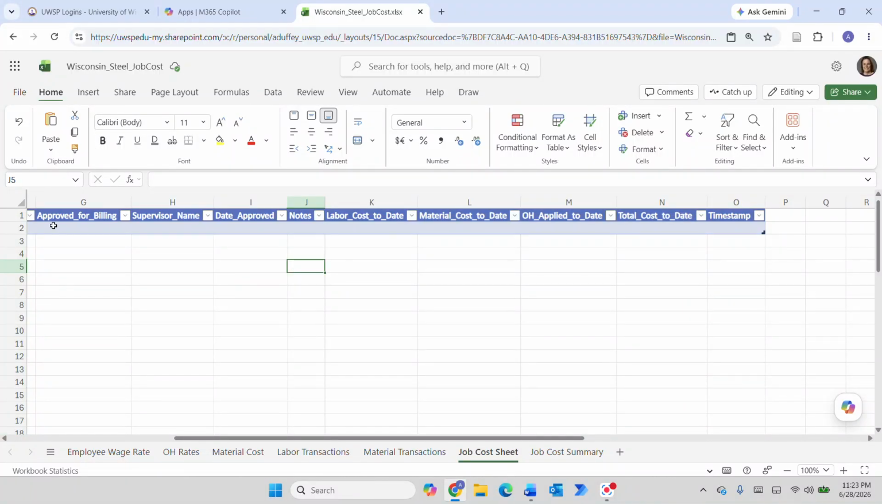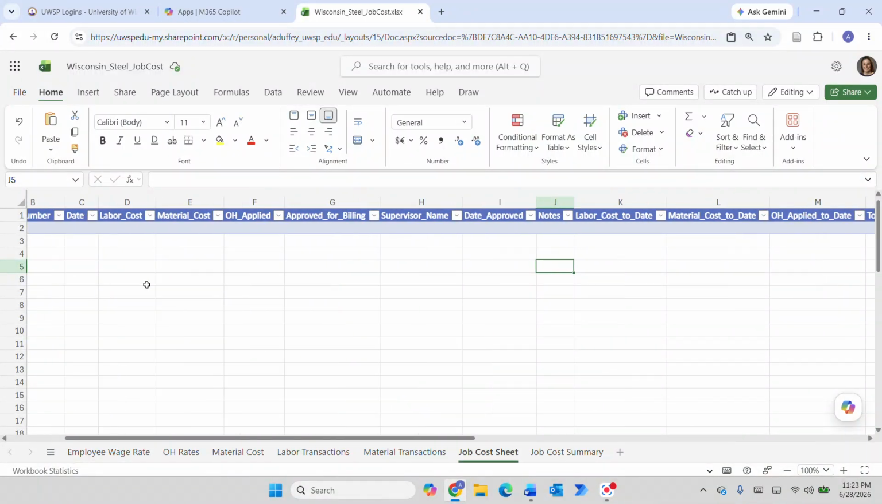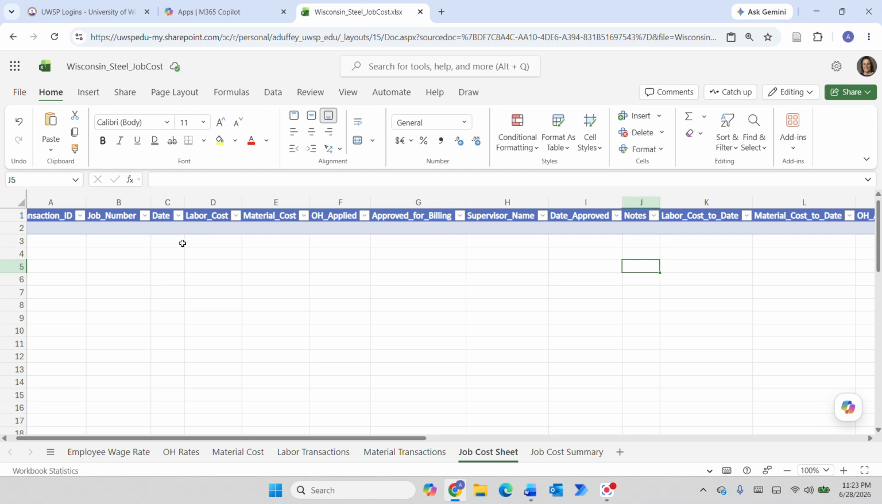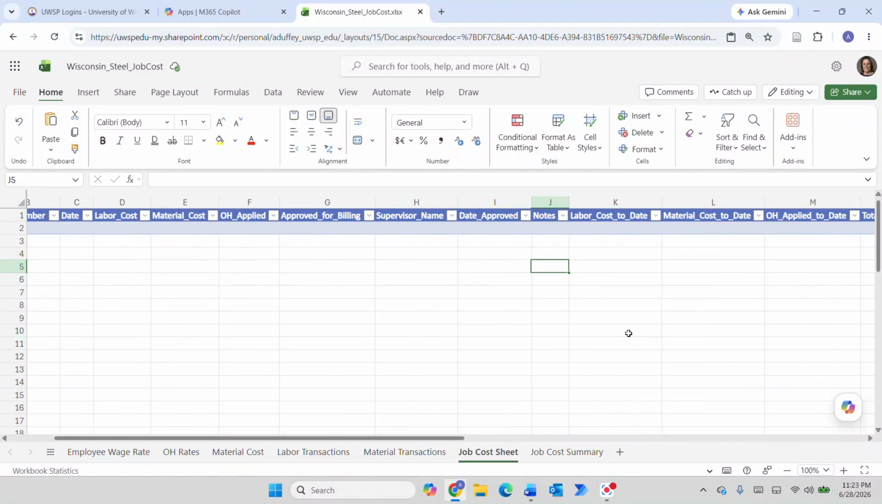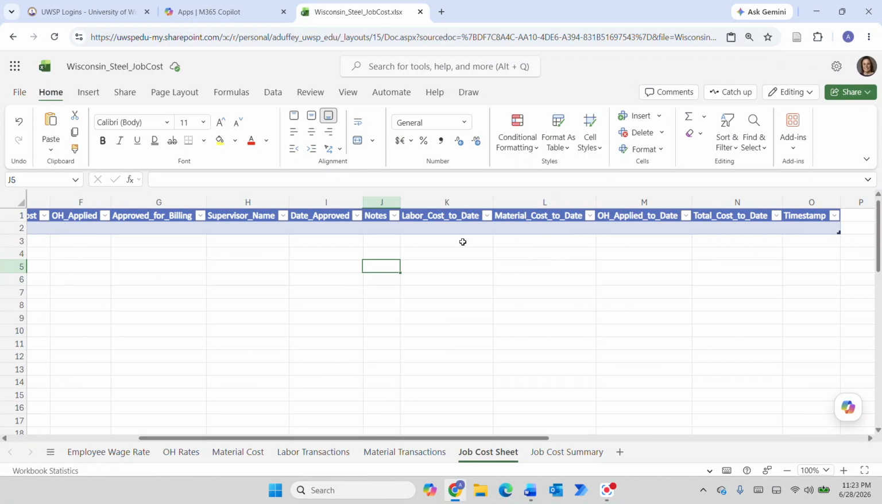All right, then what we're going to do is, every time there's a transaction, adding labor to a particular job or material, and whenever you add labor, there'll also be overhead, but those will all be listed with a job number. So we are going to also then keep a running total. So in order to have a running total, we will enter a formula here.